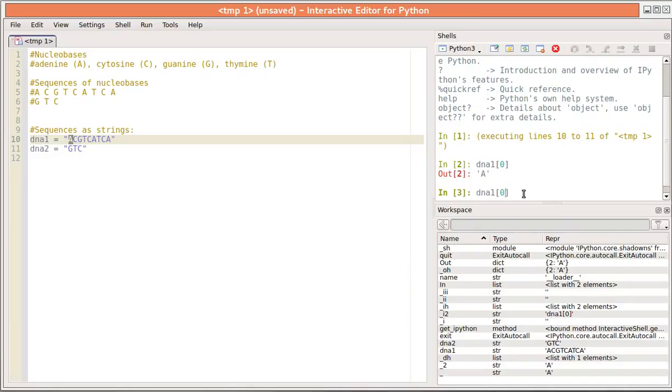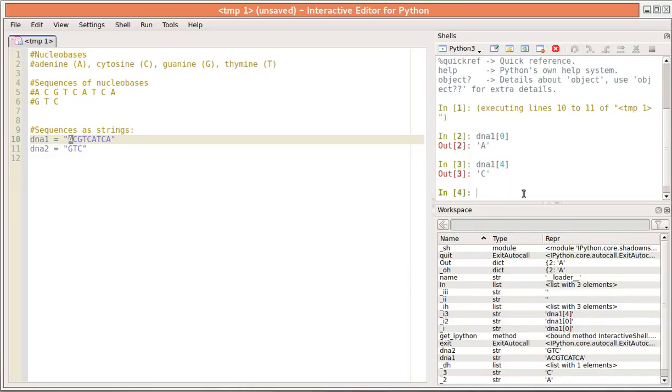Or you can go DNA 1 at 4 for example, and this is a C because this is the 4th element starting from 0, so 0, 1, 2, 3, 4. Okay. You can access this C, for example, using DNA 2 at -1.